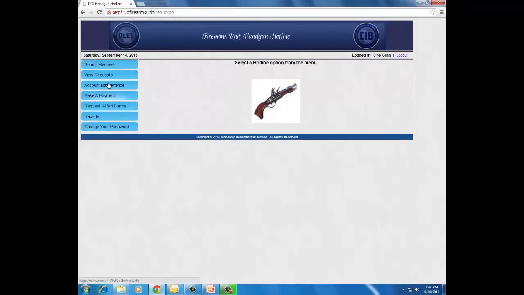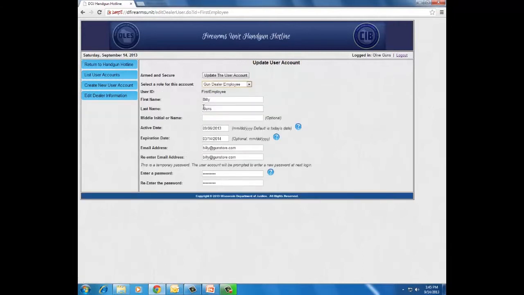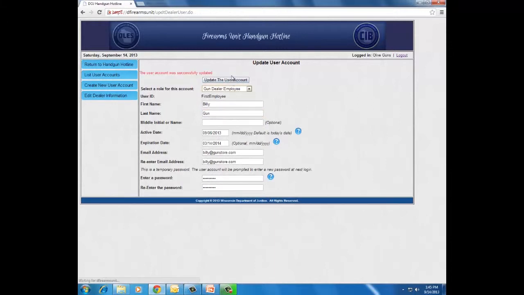Once you've created that new user account, it should show up in your user account maintenance list, and you should be able to adjust that user whenever you need to. If you want to edit user information, you just go ahead and click on the user from the list of users. And if you misspelled an employee's name and you need to take out a letter, go on in there and just take that letter out. Make sure all the rest of the information is correct. Click Update the User Account, and you'll have a message up top that shows the user account was successfully updated. You know that that account was successfully updated.